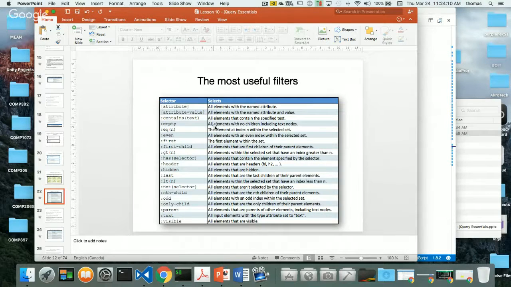So I can do something like this. All elements with no children, including text nodes, right? Empty. Even. All elements with an even index within the selected set. So all even elements, right? So every second one as an example. And this would be really cool if I want to target, instead of CSS, I can color a list of elements different colors. The first one would be regular color, like let's say white, and the second and every other one would be, let's say, a blue color, the background color of it. And I can do that with even elements, right?